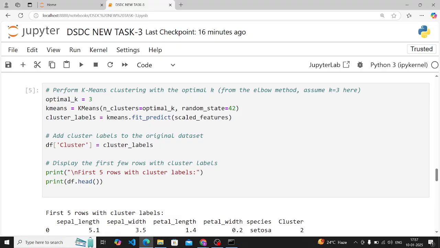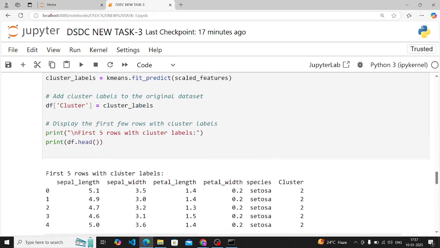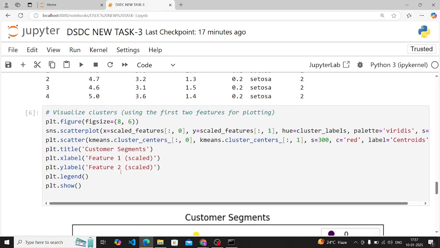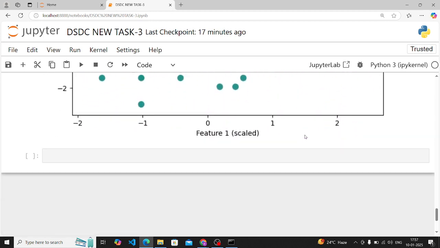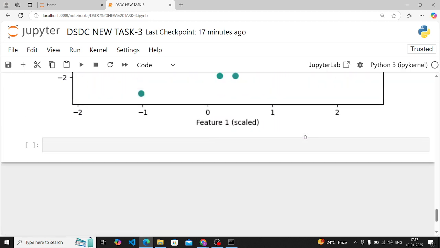Then you have to do the k-means clustering. In this, you cluster data points into groups using kmeans.fit_predict, and then assign cluster labels to the data set for further analysis. Last, you have to do the visualization. Use a scatter plot with different colors for each cluster, and highlight the cluster centers using kmeans.cluster_centers_. My recommendation is that you interpret cluster attributes to derive actionable insights for business strategies. So yes, this was all about your task 3 of clustering.